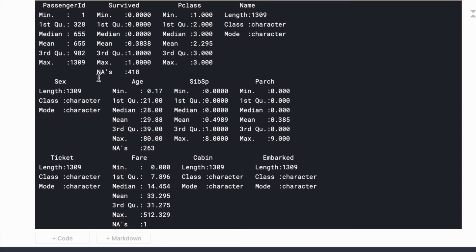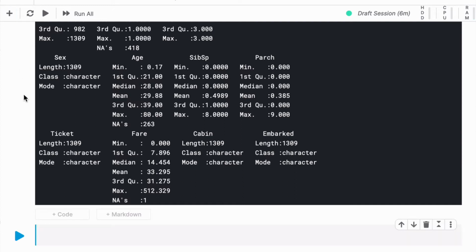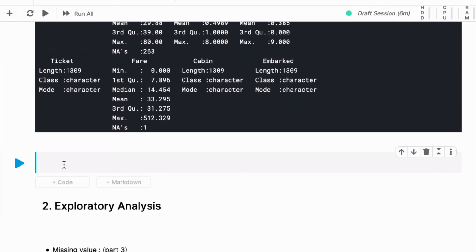But notice at the bottom of survived, there are 418 not available. Well, let's see why that is. Toward the top left, there's a plus sign. That will allow us to add a cell of our own to calculate something. Click that once, and a blank cell comes up here.